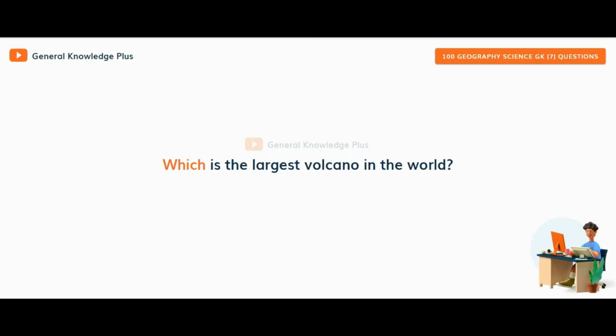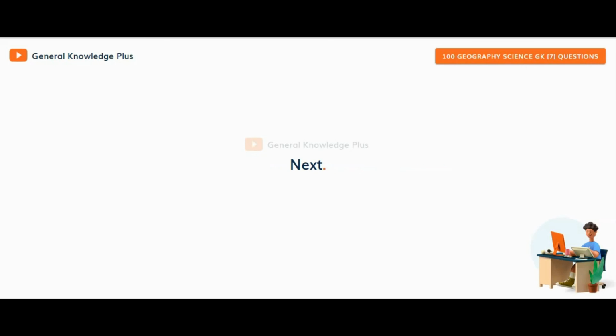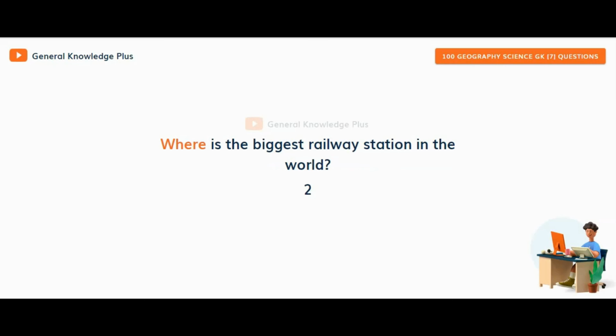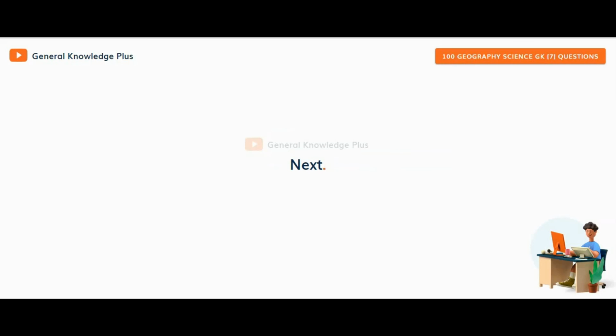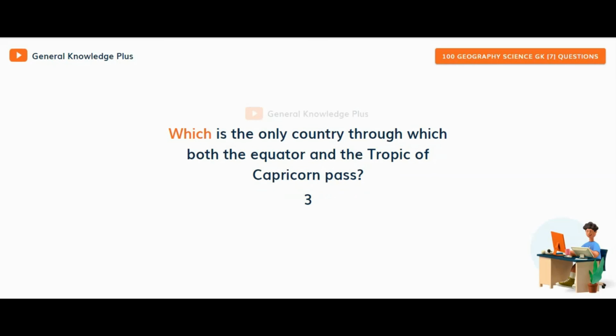Which is the largest volcano in the world? Mauna Loa. Where is the biggest railway station in the world? New York City, Grand Central Terminal. Which is the only country through which both the equator and the Tropic of Capricorn pass? Brazil.